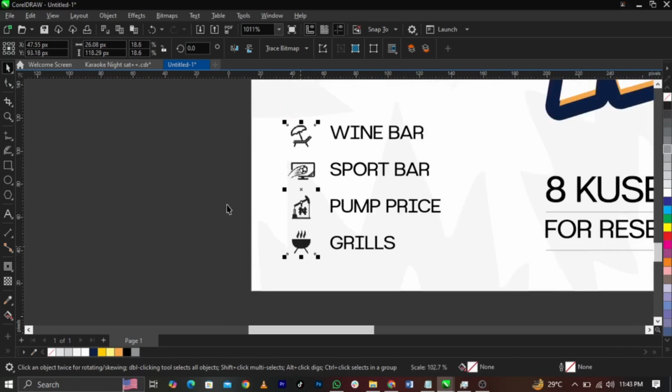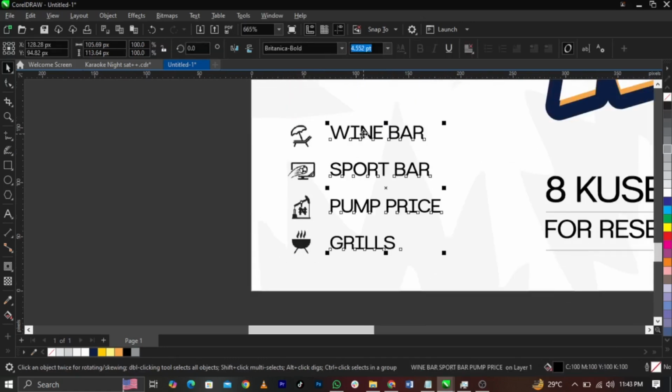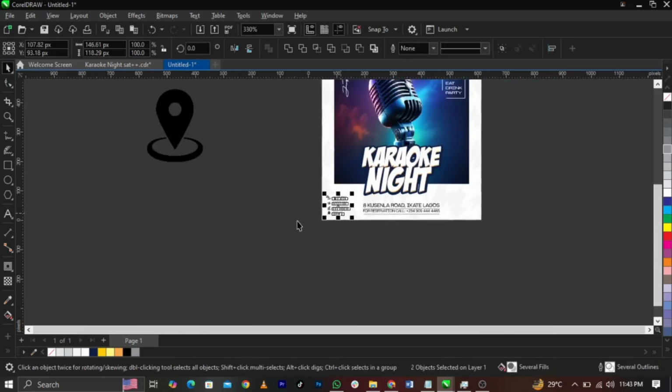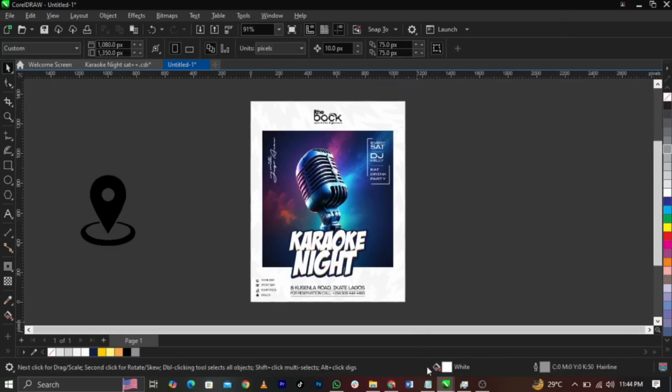Basically, if you want to get this icon, go to Google, type wine bar, you get this. Sport bar, you get a lot of icons. Just use it and represent it. I don't want to go deeper with this stuff.